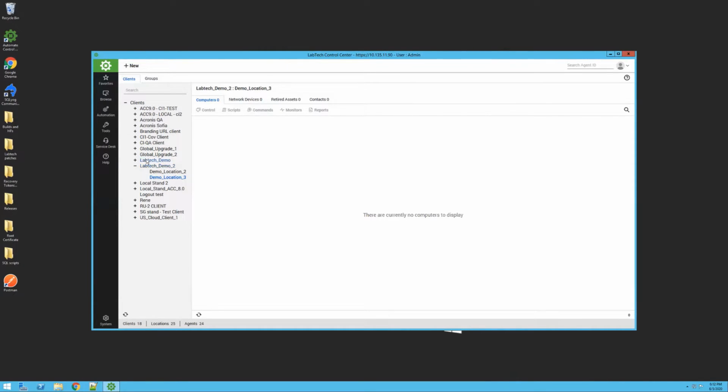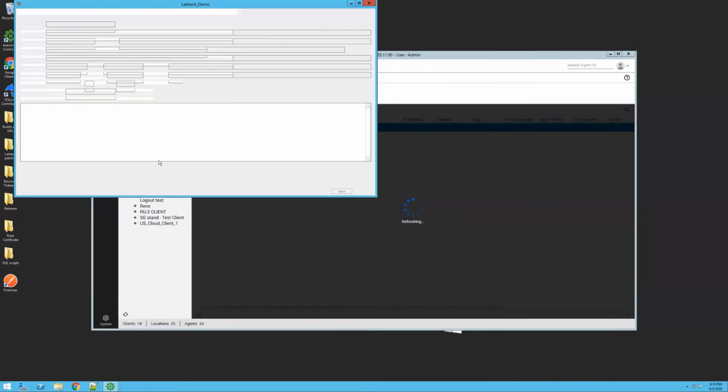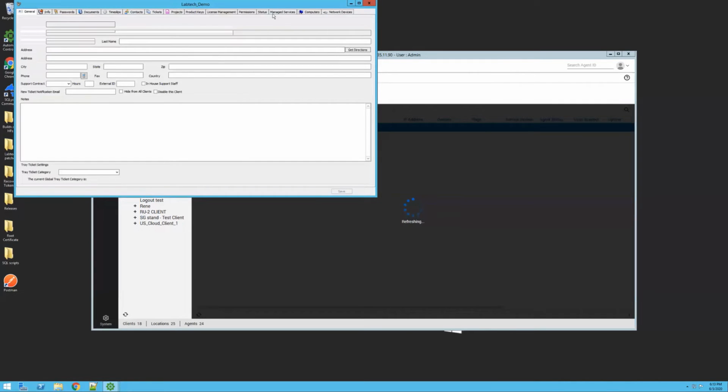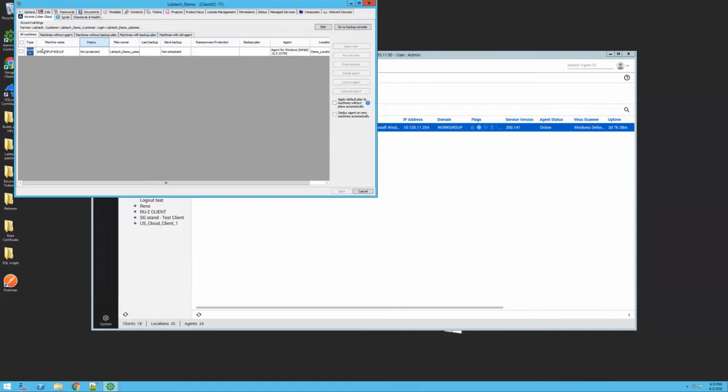Now, what can you do with Automate and Acronis now that they have been mapped? When you double-click on your lab tech demo, you can see the systems that we have protected. Under the Acronis Cyber Cloud tab, we'll have the ability to apply plans, the ability to revoke or stop a backup. We can install our agents, we can update our agents, and we can uninstall those agents.